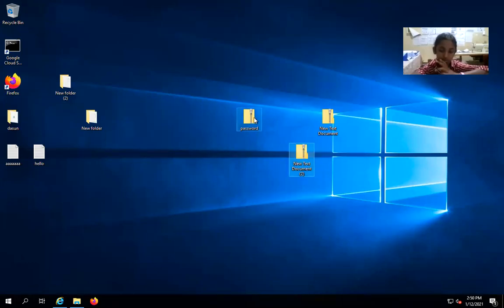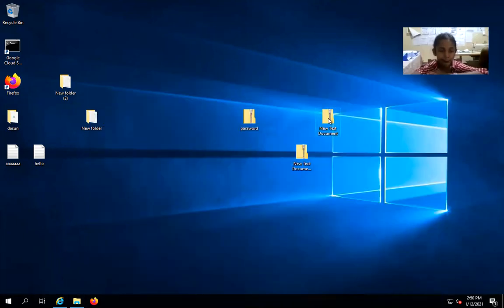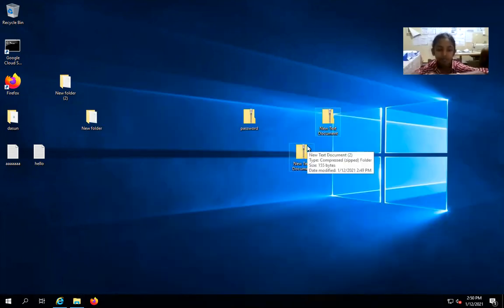Because when you open the zip file, inside that you have that file. When you open it, inside that you have that secret file, but it is not protected, right? It is not protected.